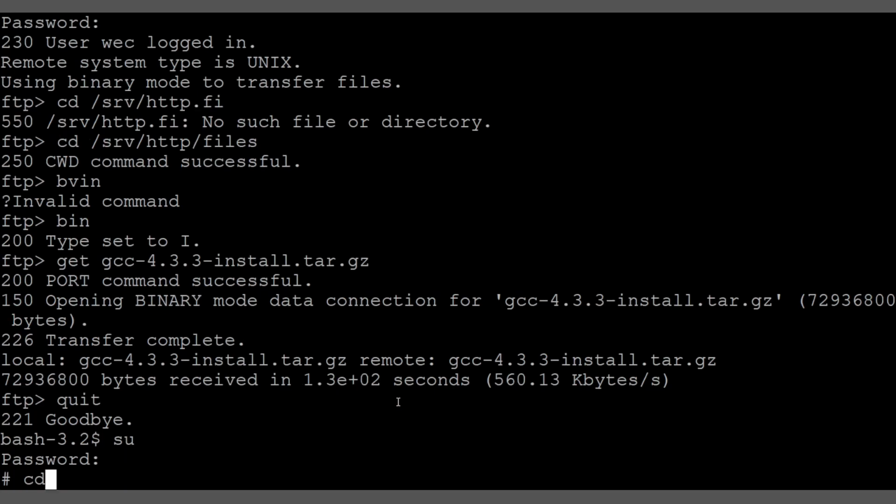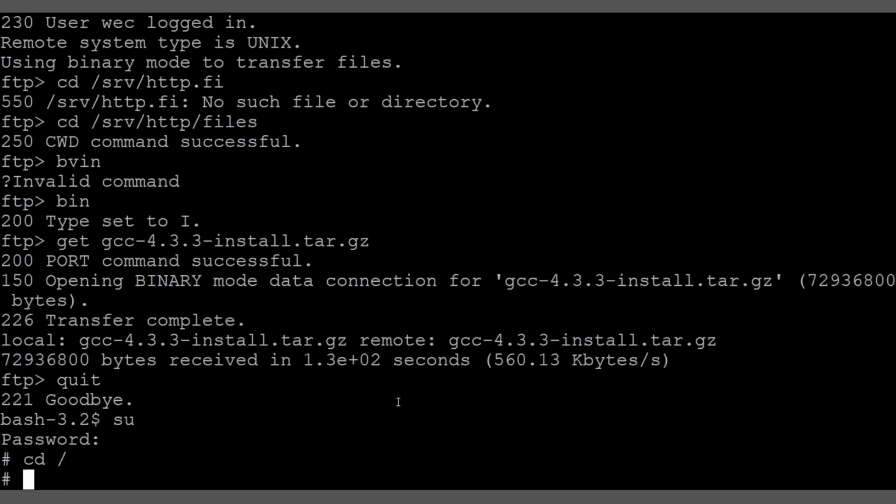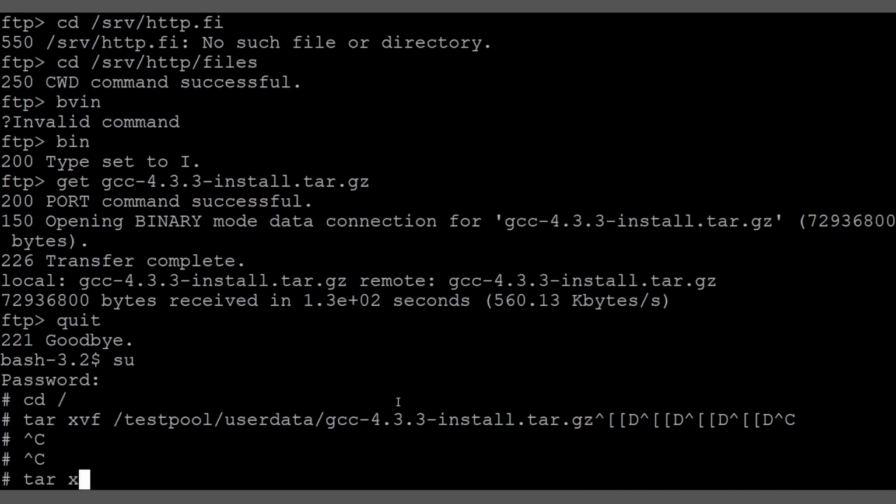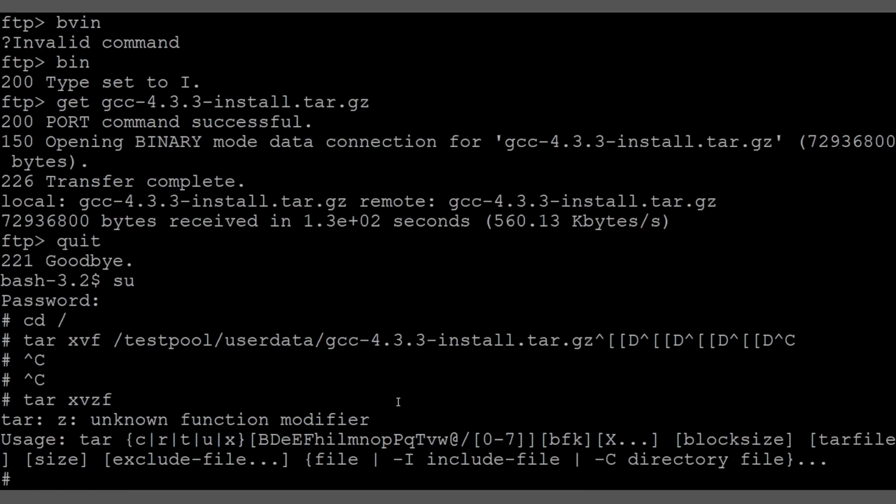So we will go cd /, and then because it's going to overlay into user local, we do tar xvf. Well, that's not really going to help with performance, but okay. /test pool /user data. Paste in that. Oh, that's right. We can't do this. Tar xvzf. Does that work? No, it does not. Great.